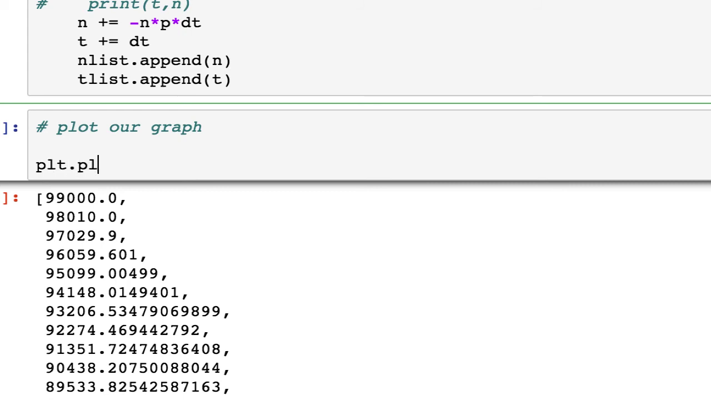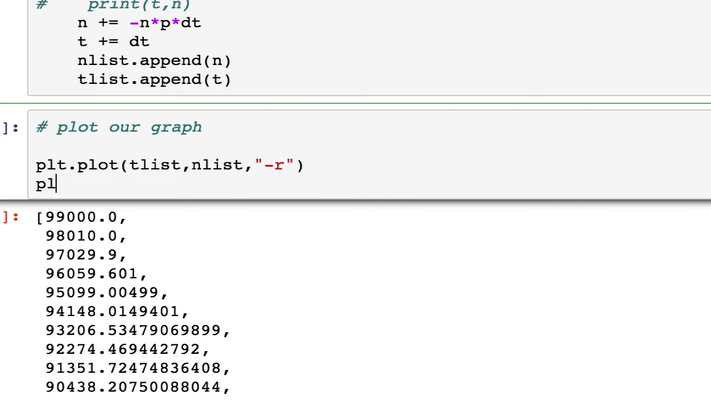So plot t list, n list, and format. What color should we use today? I think we'll still use a line, but let's make it red. And put dot show, and let's try running that.